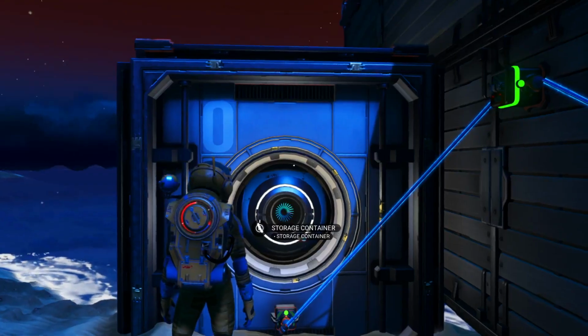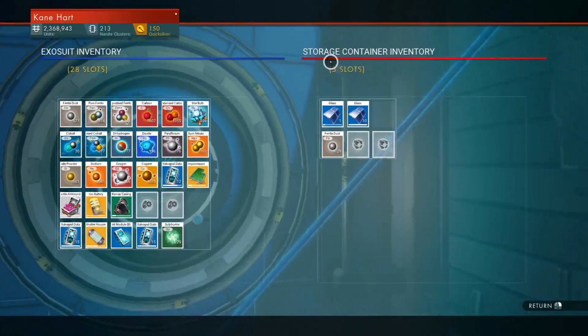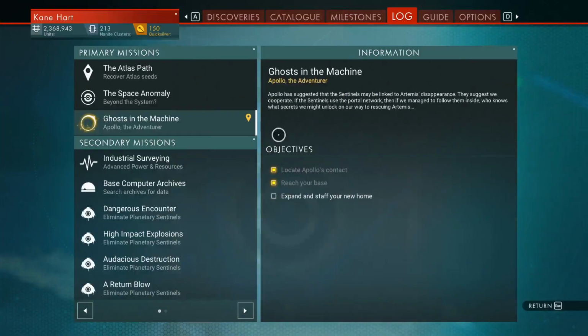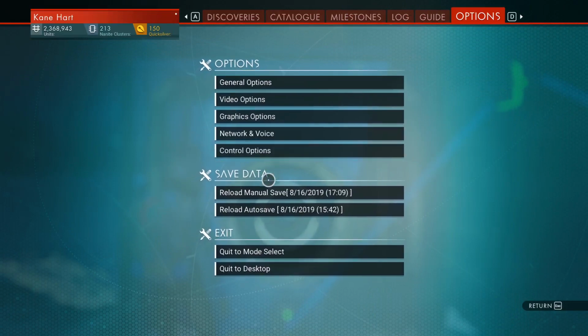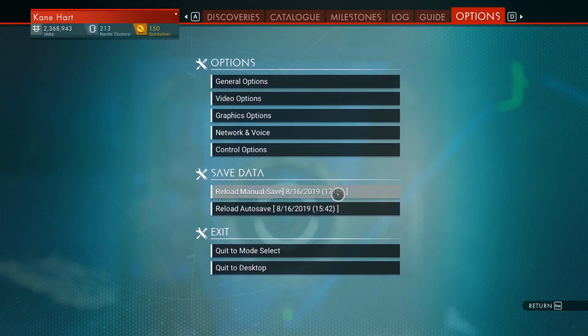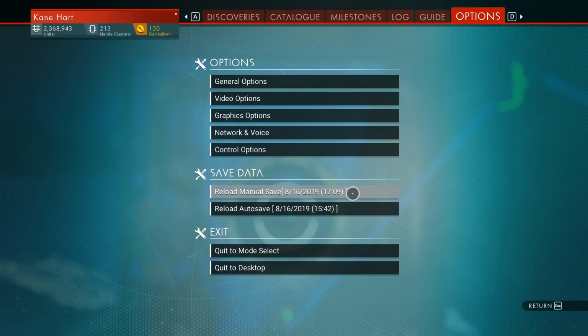Okay, now that we're in game, of course, the effect won't take effect yet because we're still in the current save. So what we're going to do, without saving, is go to options. We're going to go to reload manual save, and it'll actually be the timestamp of when you saved with the save editor. Right now it's 5:10 my time, and it shows 17:09, so 1 minute ago. So we're going to reload that manual save, and it should take effect once it's done loading.